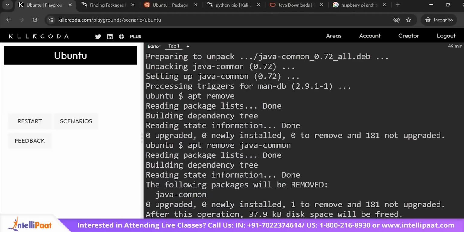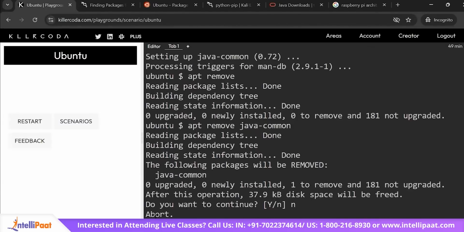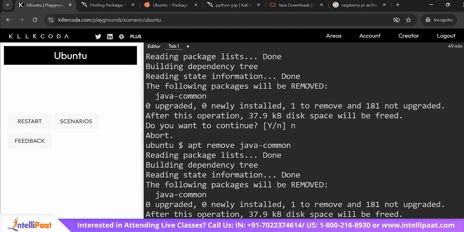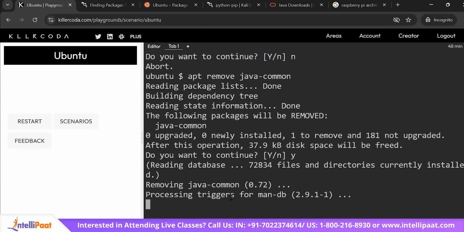So it is asking after this operation, this many KB will be freed. Why? Because Java common will be removed. If I write Y and hit enter, only then this operation will proceed further. If I write N, this will abort the operation because I have mentioned no, I don't want to continue. If I write yes or Y and hit enter, this will continue and it will uninstall that particular application.